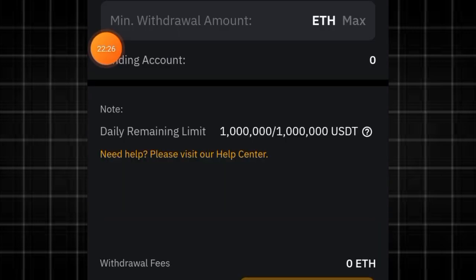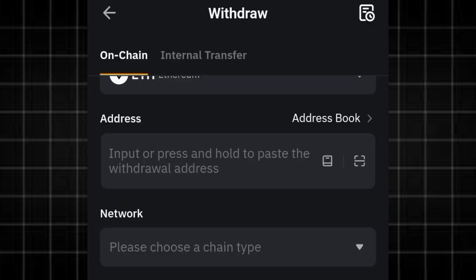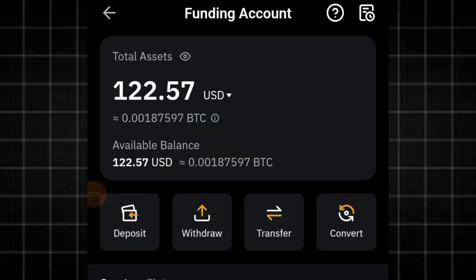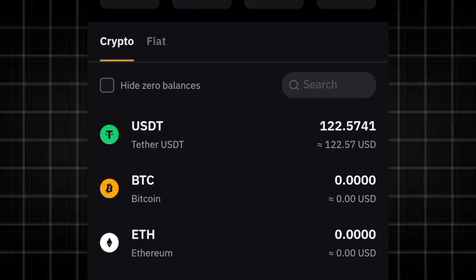So I can click on OK. Once I click on OK, I can just go ahead and click on back, then click on back again. Then from here you can see I have 122 now out of 125, and you can see from my ETH I have nothing in there.